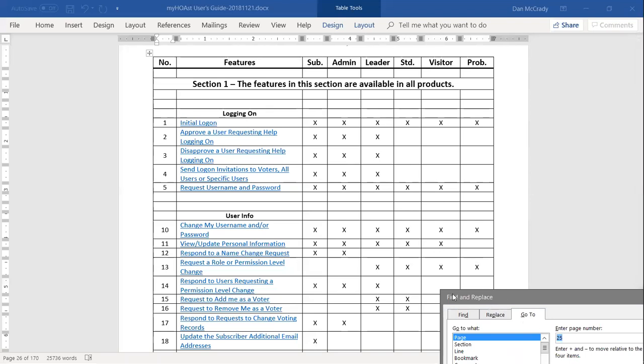Now, if I'm going to talk about item number 2, approving a user requesting help logging on. This is somebody who wants to log on, they're having a problem, maybe something's not matching, and they need help. They can get help from a subscriber, the admin, and the leader. And this is feature 2. Now, that doesn't mean it's on page 2, obviously. It's feature 2. As it turns out, feature 2 is going to be on page 34.